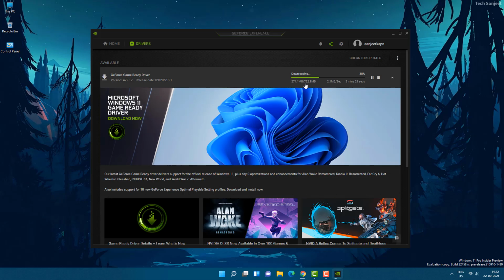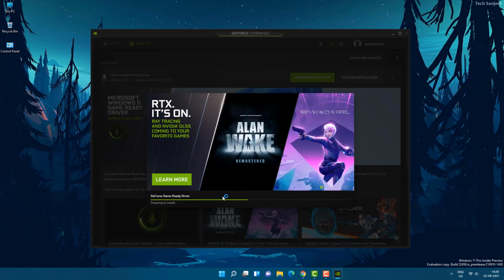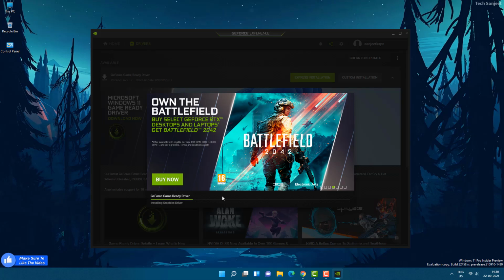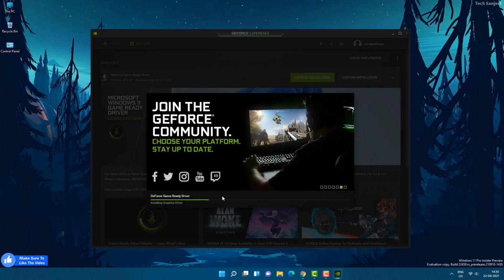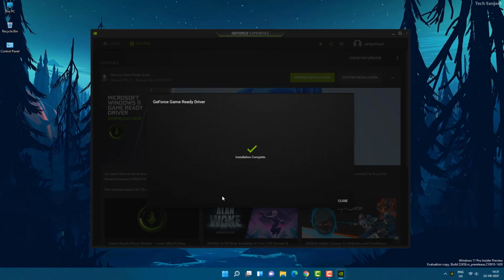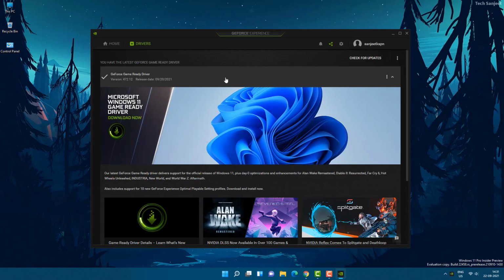So let it download. Now it's downloaded, and it is giving two options, custom install or express install. Just click on this express install. And now you can see installation complete, and that's it. Just close it, and now you have an updated Nvidia graphics driver for your gaming.